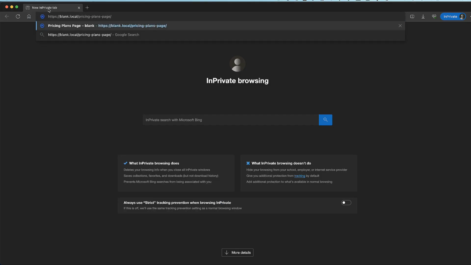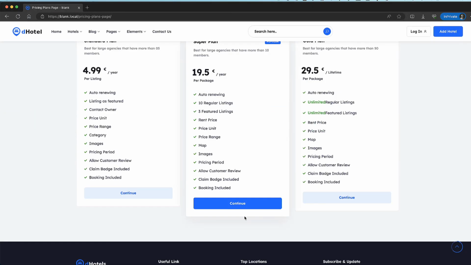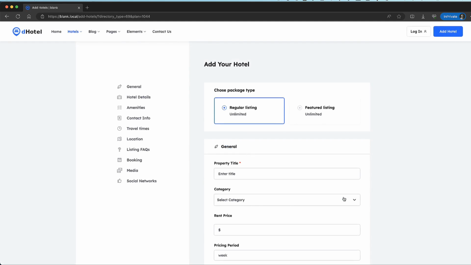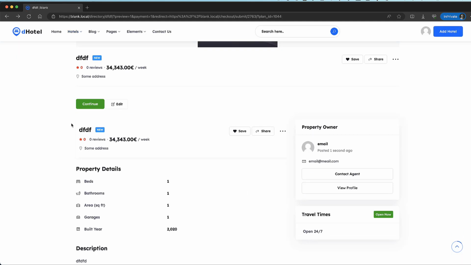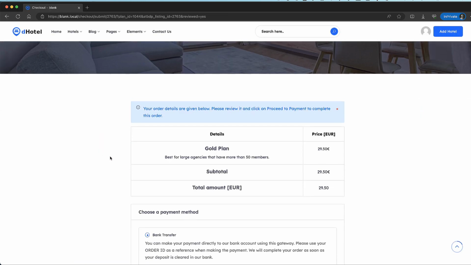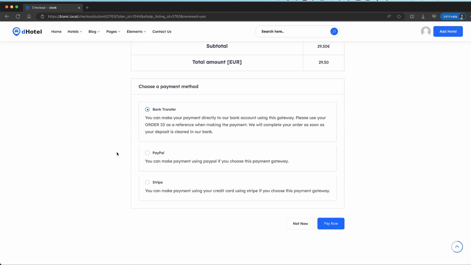Now let's test it in a private window. Let's open it up. Let's choose this plan here. And if I fill the fields, agree to everything, here's a preview page. If I continue, then here is a checkout page. If I pay for it with a PayPal or Stripe, then it will be published.